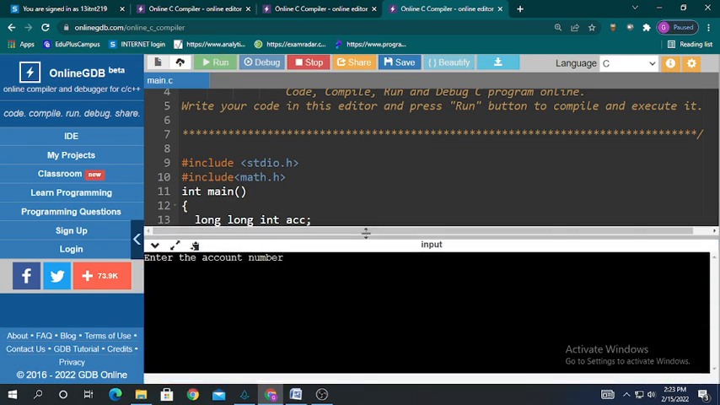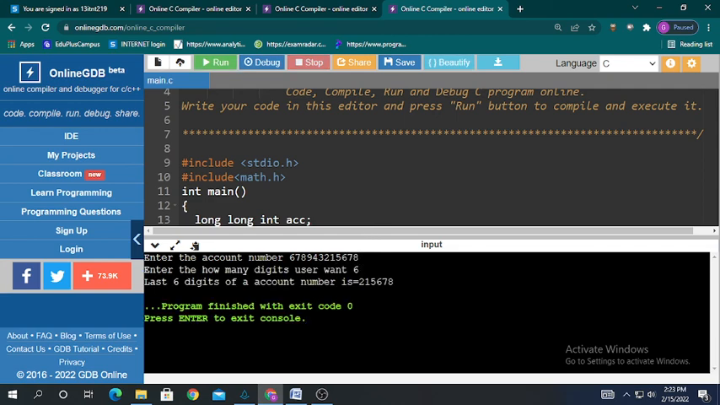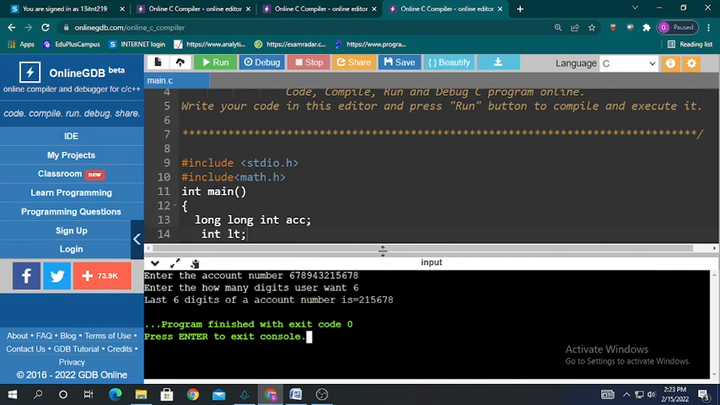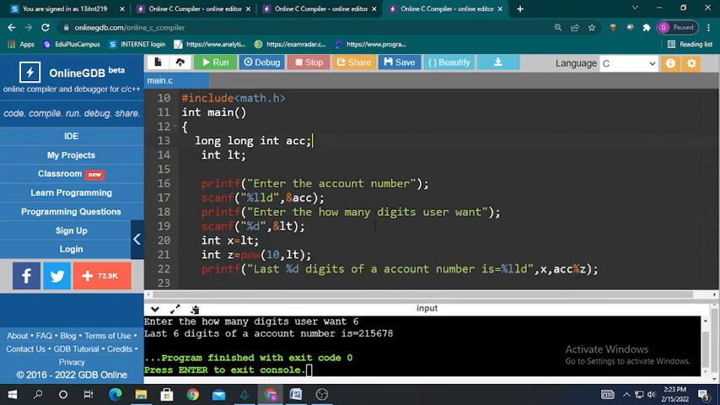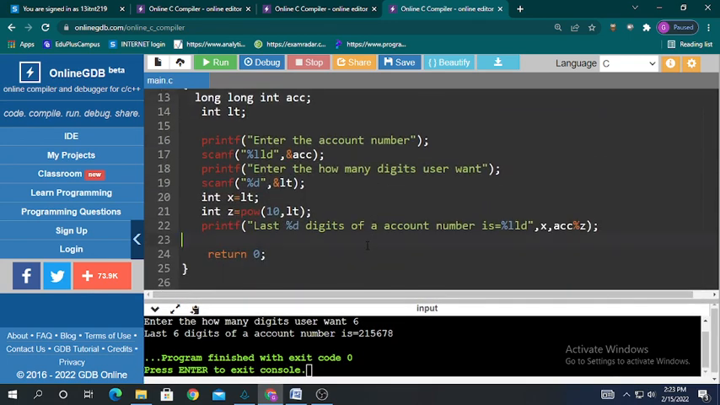Again for the third test case, I want the last six digits. The last six digits of the account number are 215678. Correct. So that's how we can perform the program for printing the last digits of a given number. Thank you.